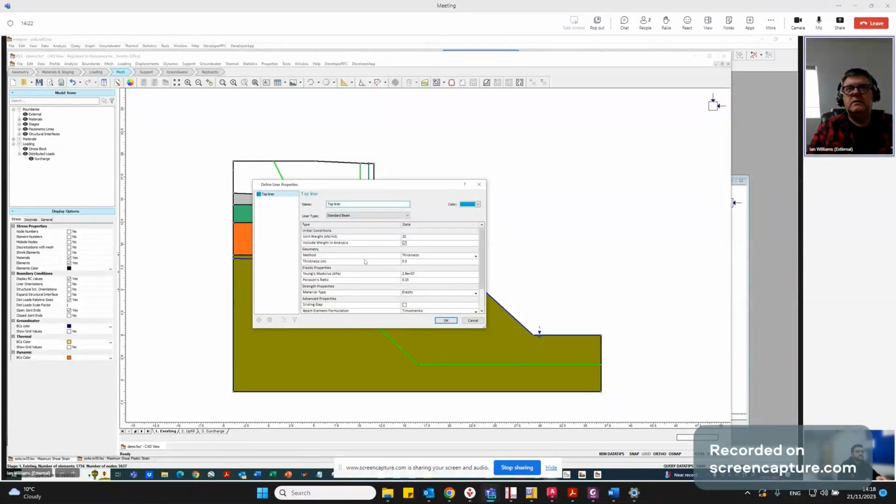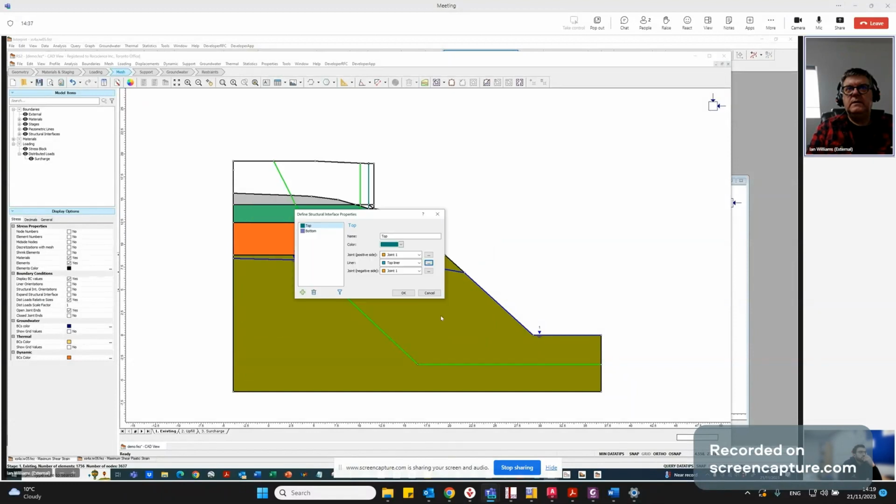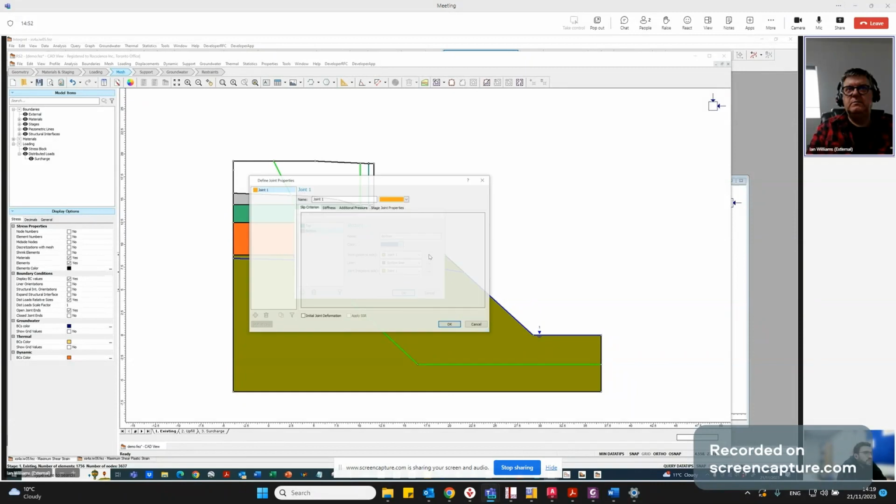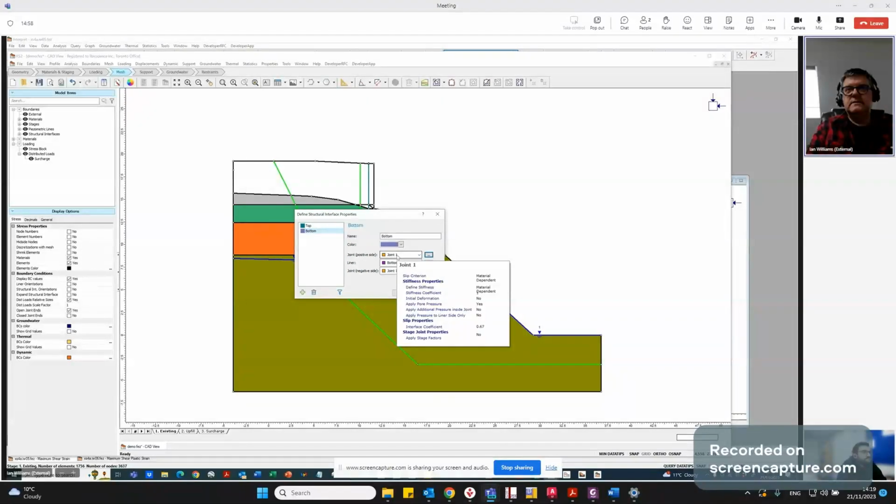You've got different options here. You have geosynthetic, reinforced concrete, cable truss, but just stick to standard beam. Okay, so we've got these 2 structural interfaces now, and what you'll see is that both structural interfaces have got joints either side. Now, again, we've got a choice of multiple joints. We can assign a different joint to each side of the interface, but for this example, I'm just going to use the same joint for all interfaces.